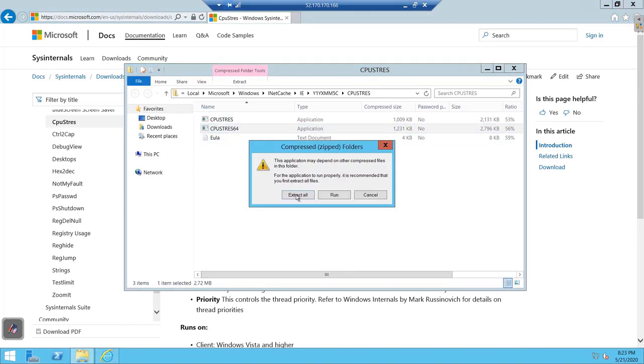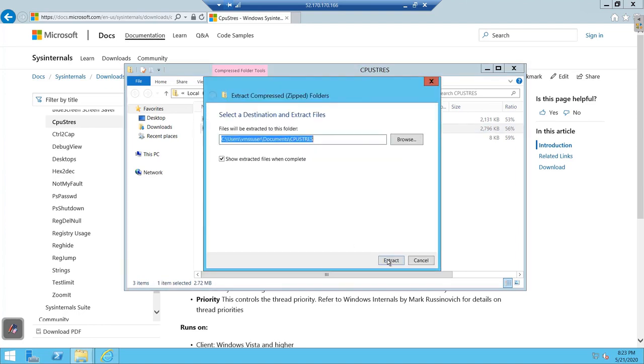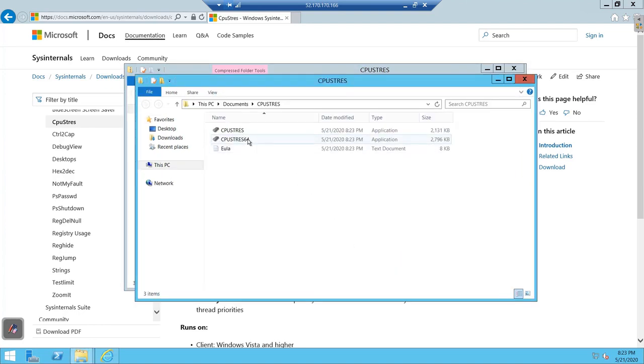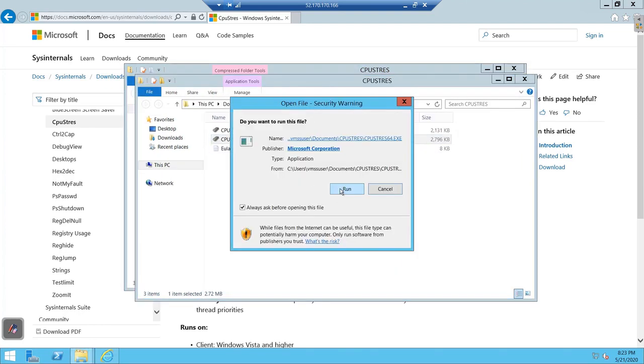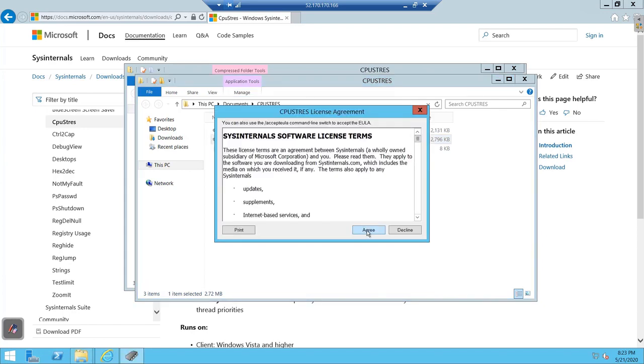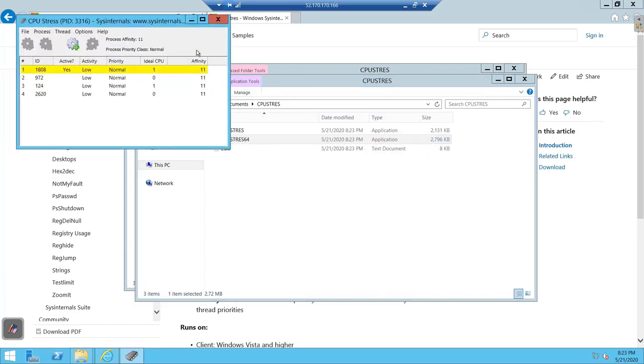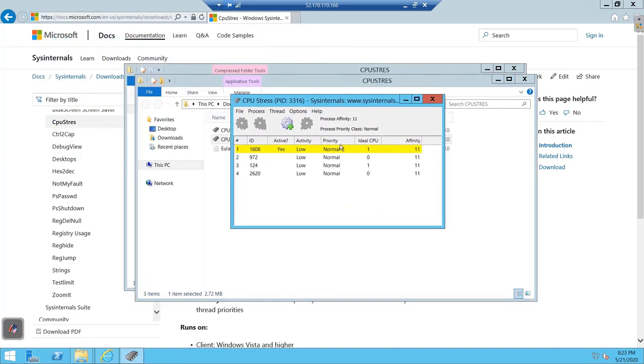I'll use the 64-bit. Just double click this and run it, and that's how we run this particular tool. Now this is the page that you get. We clearly see that everything is low and normal.